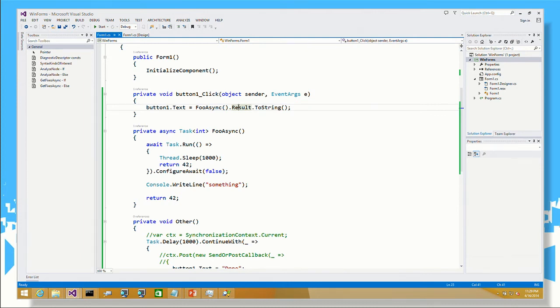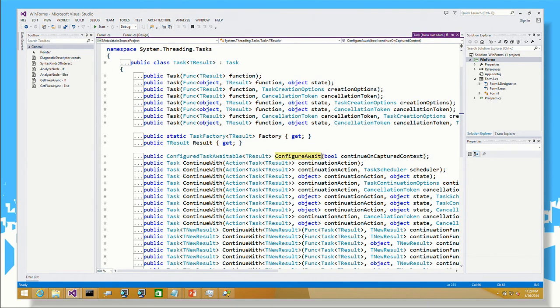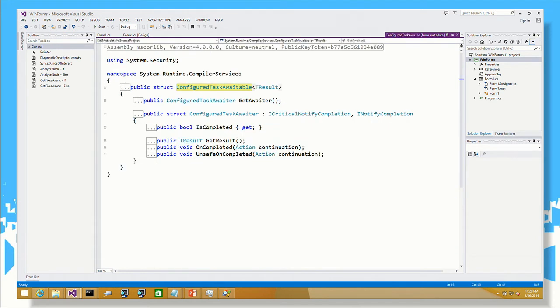So that's configure await. Now the interesting thing is that if you look at configure await, what does that thing return? Configure await is a method on task or task of T. Originally in the CTPs it was an extension method, but now it's actually a method that just lives on the task. Now what you can see here is it returns a configured task awaitable of T. What's a configured task awaitable? Well, it's just something that has a getAwaiter method. And what does the getAwaiter return? It returns a configured task awaiter.